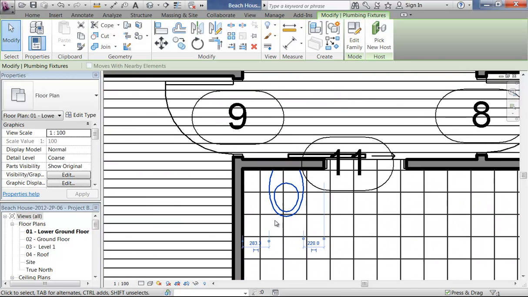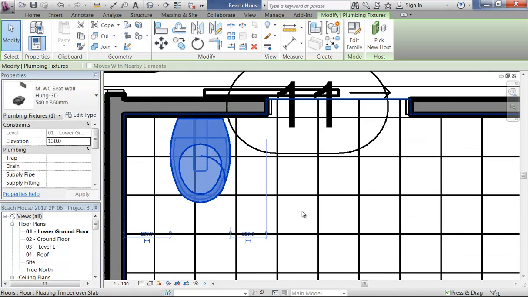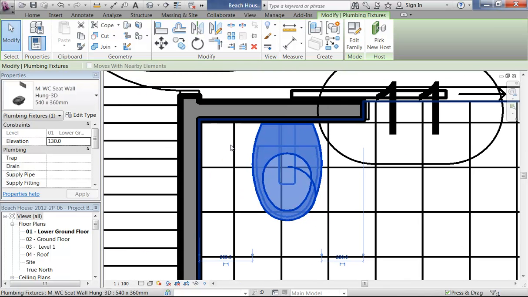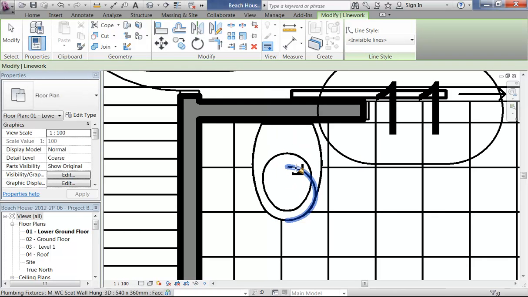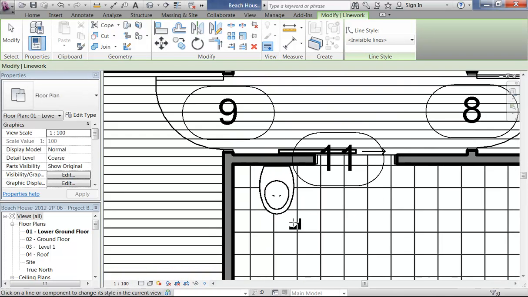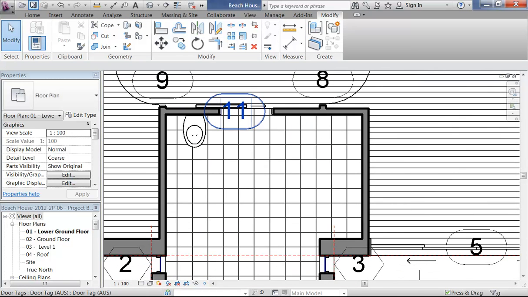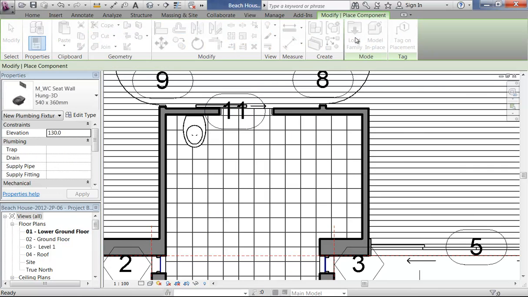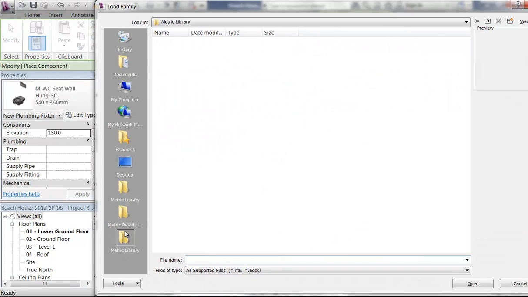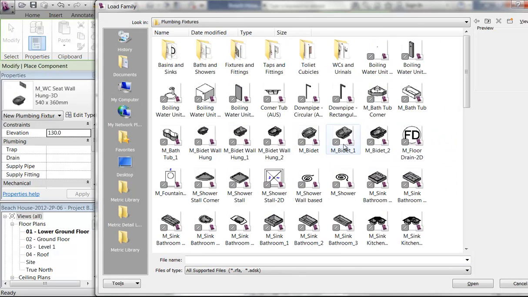Okay, so this one again now can be changed to the new 3D version. Again, there's an extra line coming through there, so that can be overridden using line work, and I can just take that out, make it invisible. So there we are. Now the bath. Just go to component again, load family, and go to my different library, plumbing fixtures. Bathtub here should be okay.